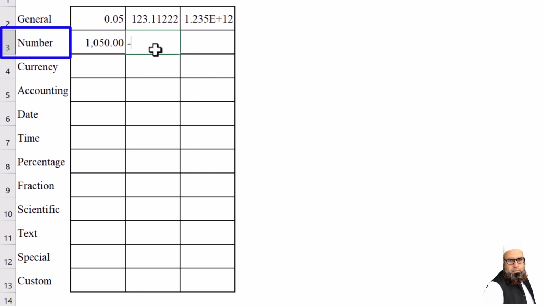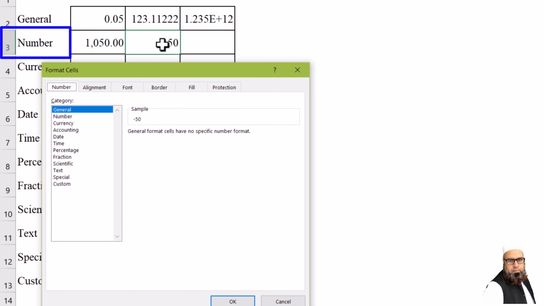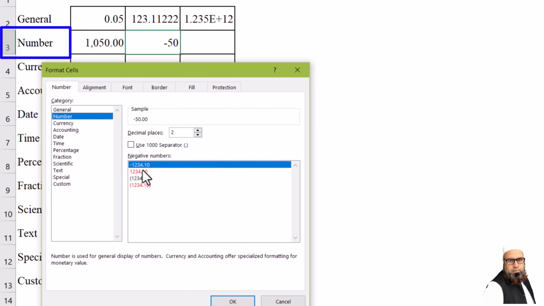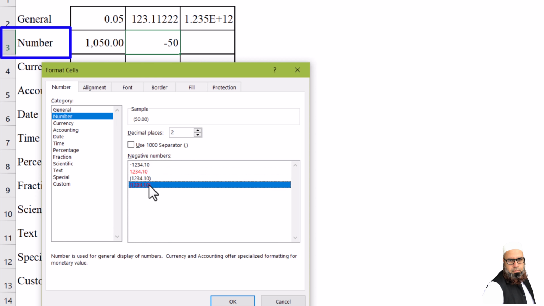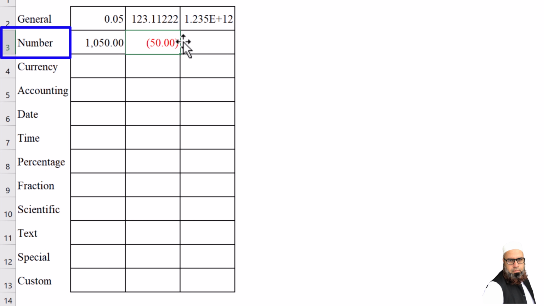Similarly, I write here -50, and again we will use Ctrl 1 to open the number dialog box, and we can select that we will show minus as it is, or we can show it in red color, or we can show it in parentheses, and parentheses in red color as well. Like this, it will be -50, as Microsoft Excel considers a value in parentheses as a negative value.